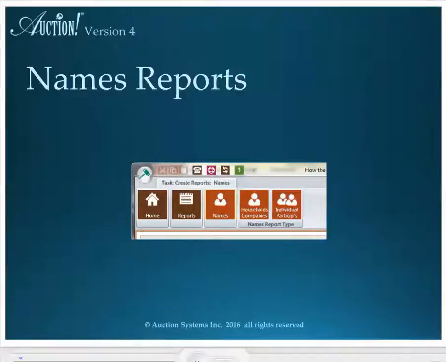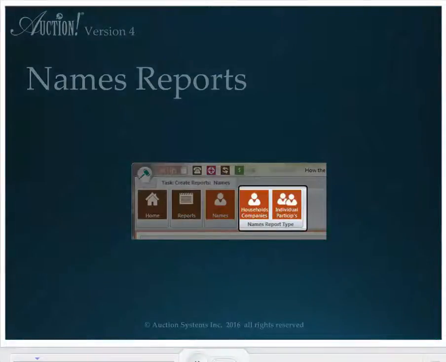In Names Reports, you have two report areas, Household and Companies or Individuals and Participants. Household and Company reports will tell you something about the main household record or the company record, such as the address or names associated with the household or company, if the household purchases anything like tickets or items, if the household or company donated anything.